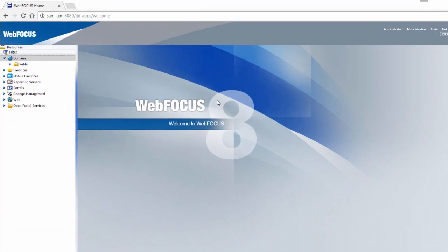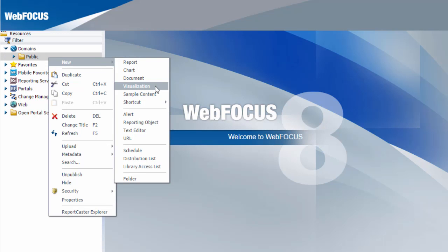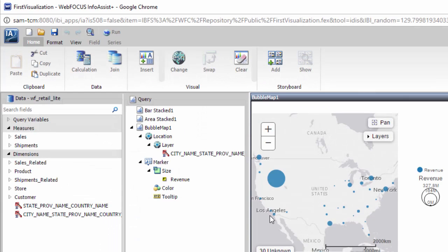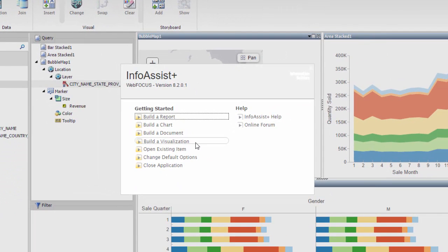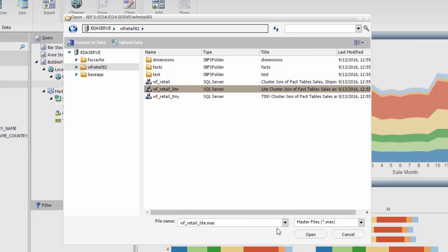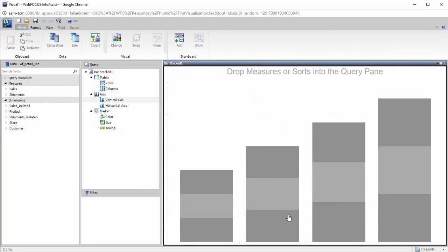To create a visualization, you can either right-click a folder in the resources tree of the BI portal, point to New, and click Visualization, or from within InfoAssist Plus, you can click New on the Quick Access toolbar or application menu, and then click Build a Visualization. Once you choose a master file to use as a data source, InfoAssist Plus opens in visualization mode.